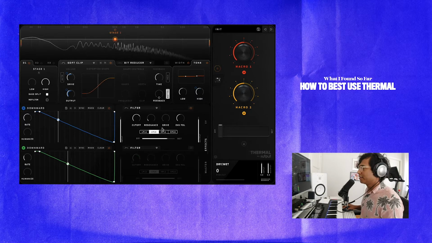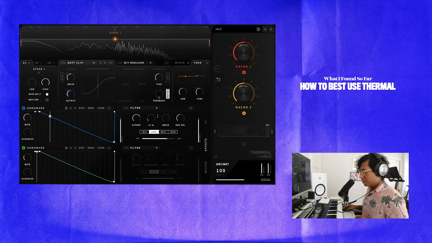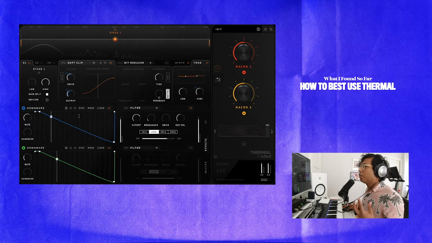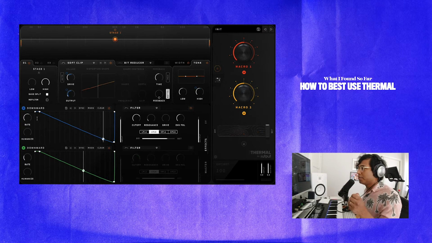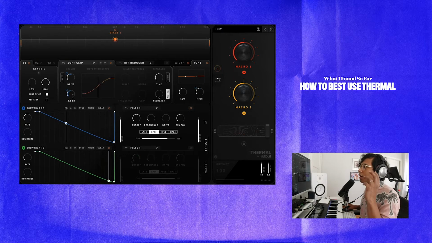So it goes from this to that. And remember, all we did was put in 2 LFO shapes and start modulating the output and the drive of your saturation. And that's it. That's how we created that rhythm out of that.